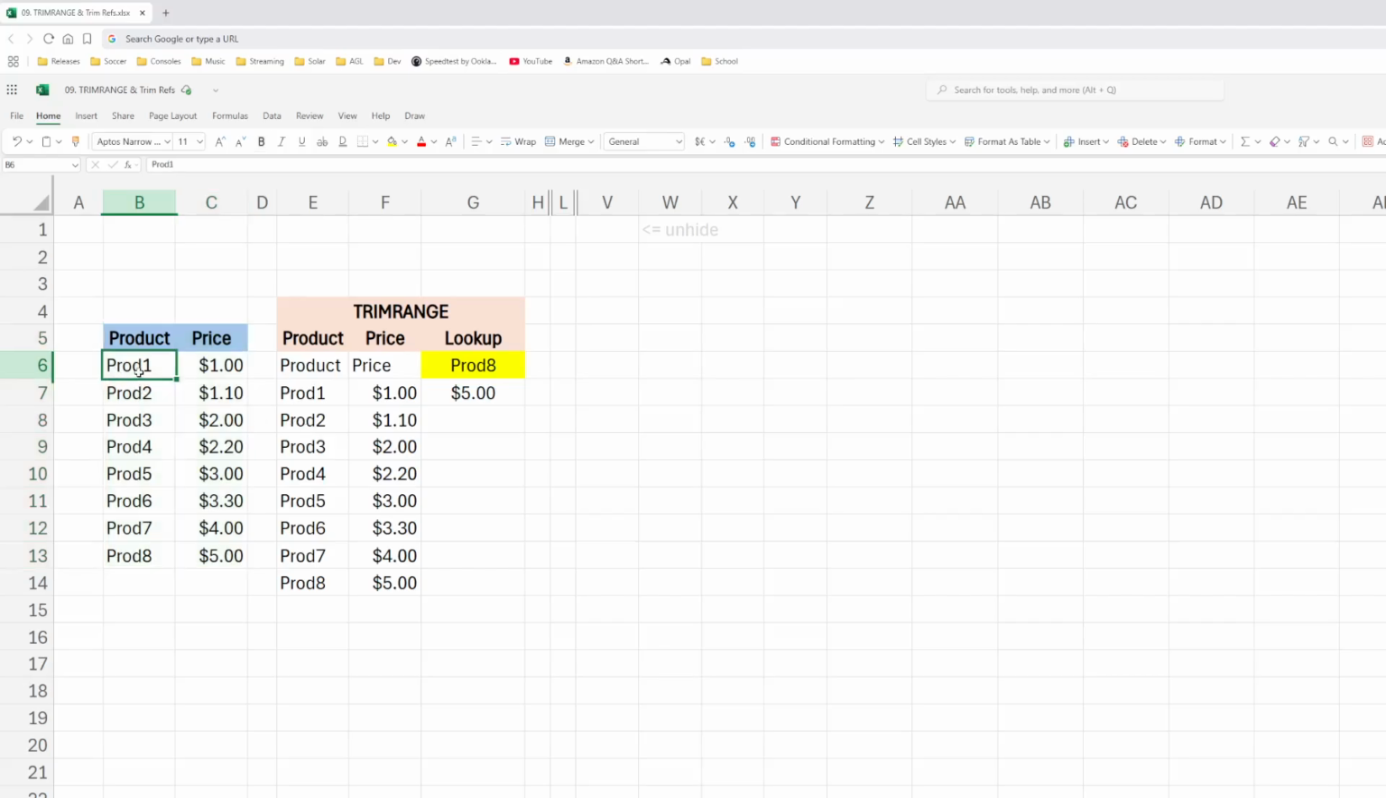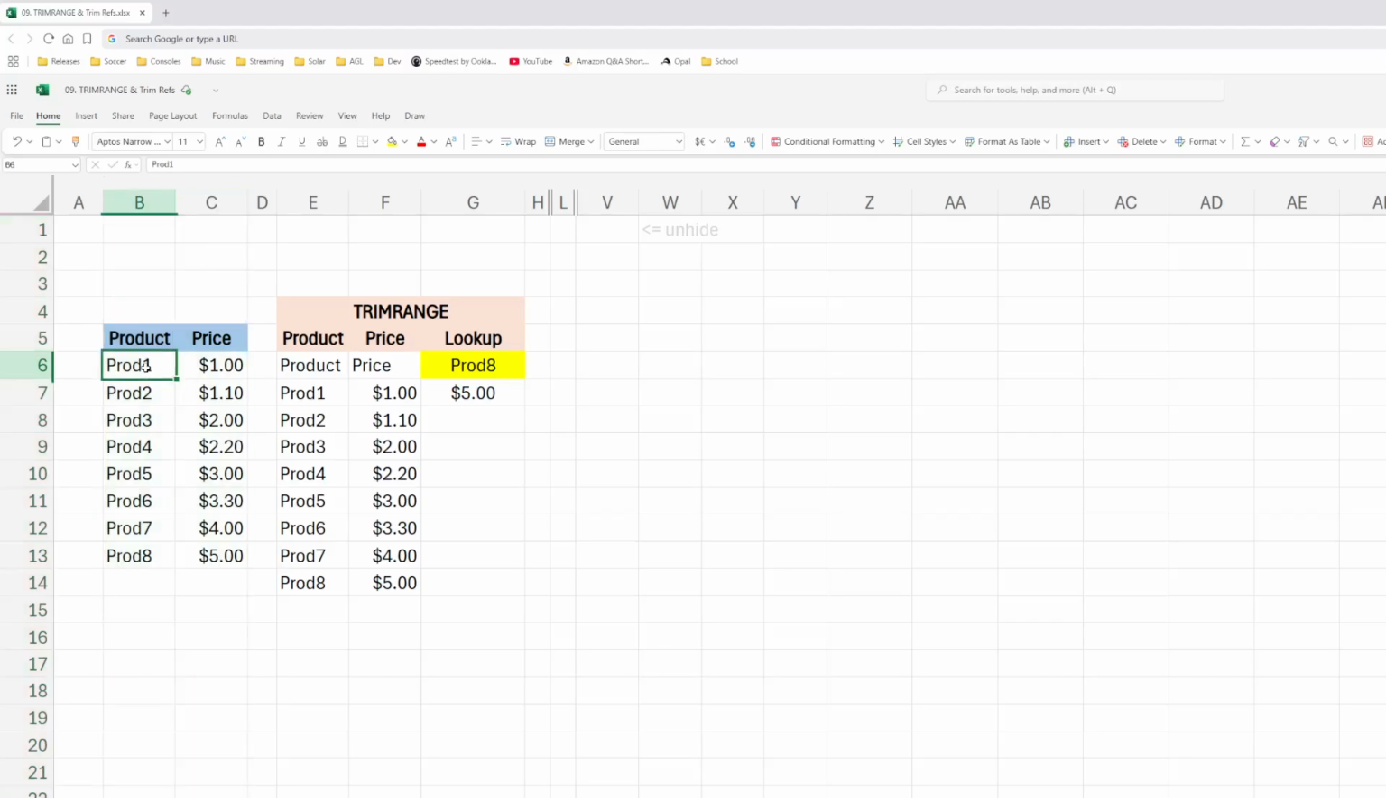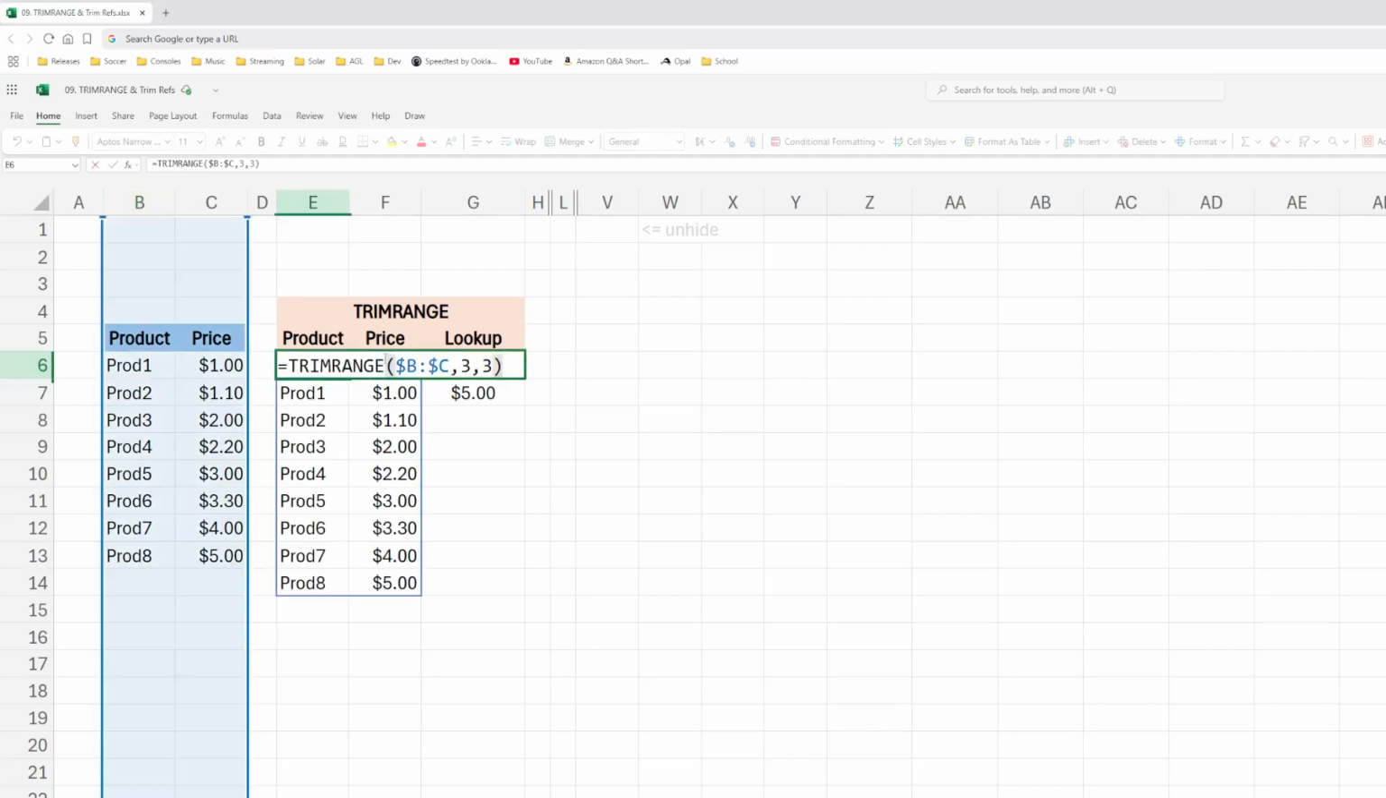Prior to TRIMRANGE, for a lookup, for example, you would have to specify a from and to lookup and a from and to return range. And that's not dynamic, because as you add extra data, you then need to change your formulas to include that. You could make it dynamic by specifying entire columns, but that can be inefficient depending on how much data you have and the complexity of the formulas. TRIMRANGE, however, allows you to specify entire columns with little impact on performance.